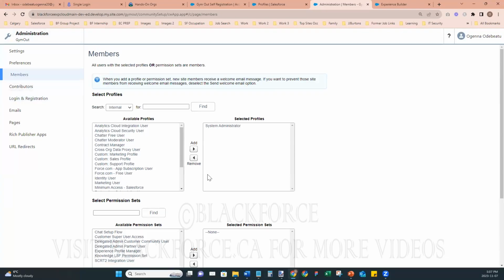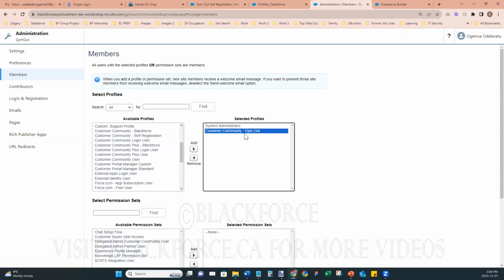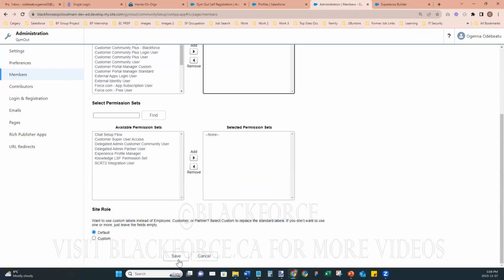Currently, the only profile or user that we have added to this site to have access is the system administrator. To be able to give other users access, we'll have to add them as members. So we use profiles or permission sets. We just created a profile for the gym out members, which is this one. So add that here and save.